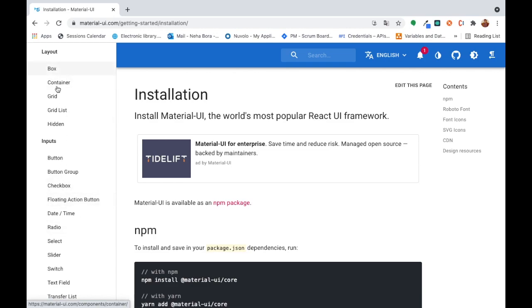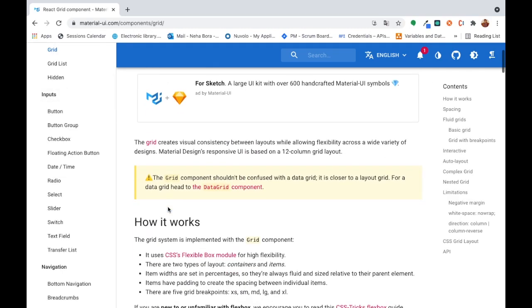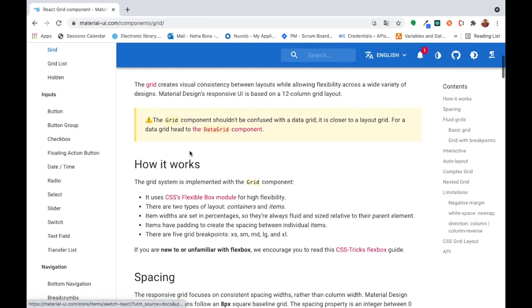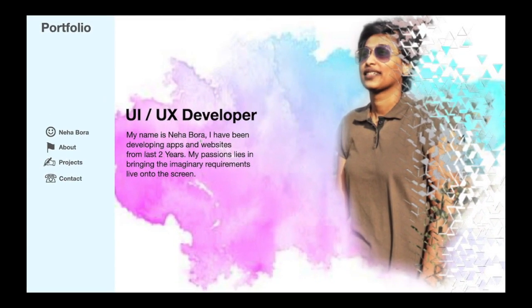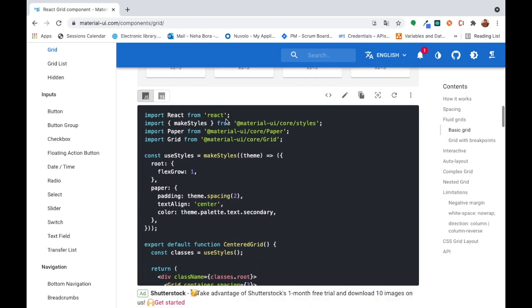We are going to use the grid component, which is basically for aligning the items properly. What we are going to do is divide the whole page into two grids first. The first part has the portfolio as the title and four buttons with icons, and the other is on the right side, which has the picture, the title and the subtitle. Here is the code that we can refer to for using the grid component.